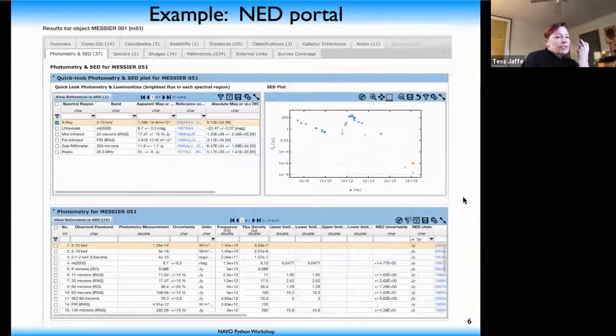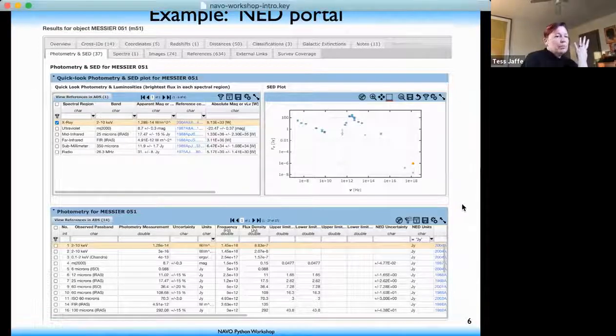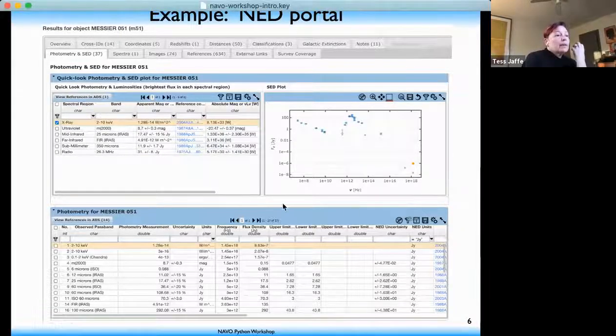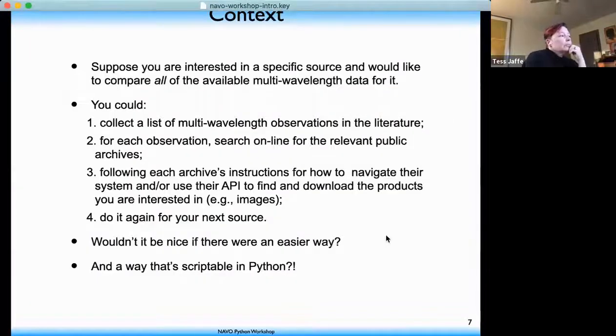And so not just these four portals, but many other portals, ESA portals, ground-based portals, any other archive or data provider in the world will have its own interface. So suppose you're interested in a specific source and you would like to compare all the multi-wavelength data for this source. You could start from the literature and find out what data has been published and then see if you can go find where they're available. And then you could go to each of the different clients and search for your source and click around to browse what's available to get what you need.